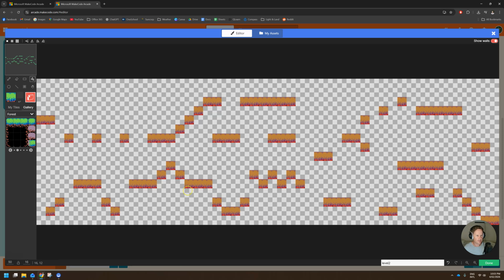Last thing I want to put in now is a bit of lava across the bottom. Okay, now you have got some lava in the miscellaneous section that you could use.